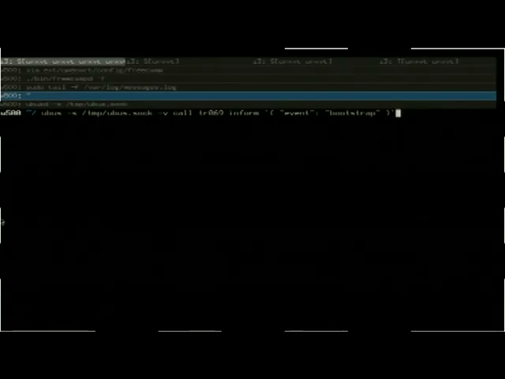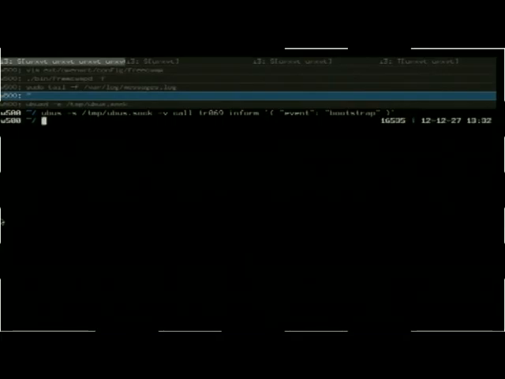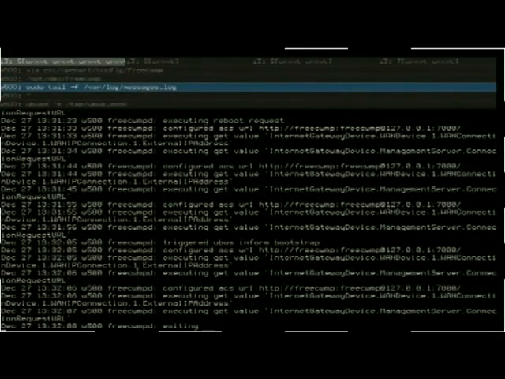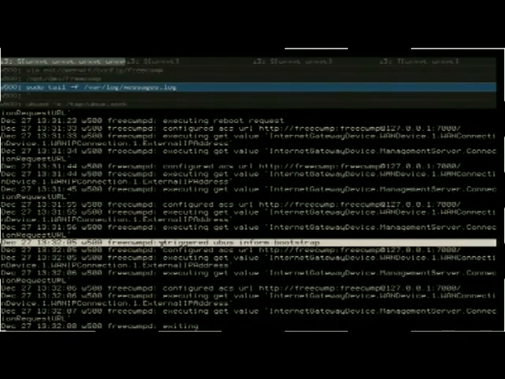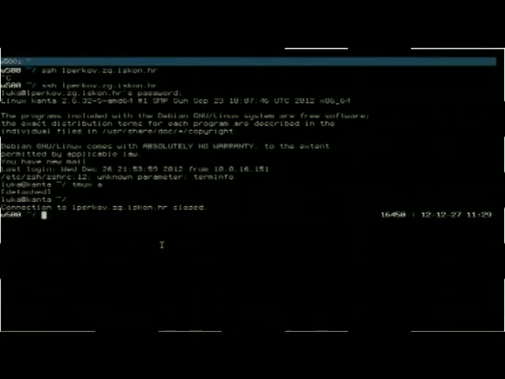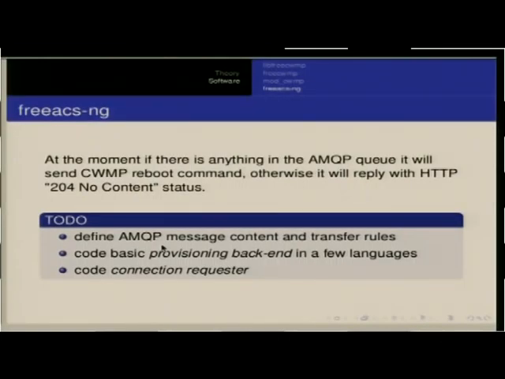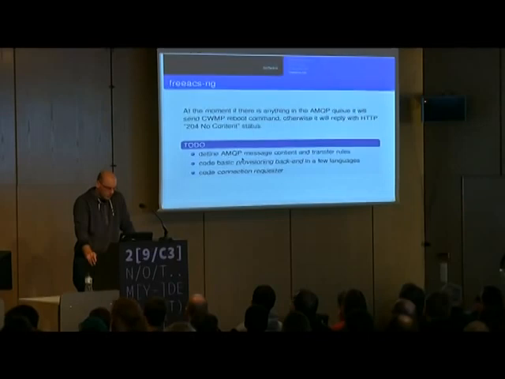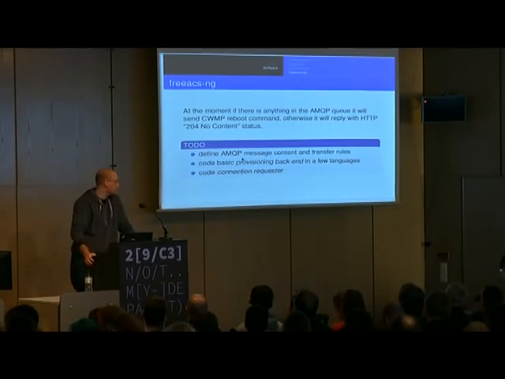So, for example, this is how we can trigger inform requests for Bootstrap. Okay, so we can see it in log. I'm going to stop it. Okay. So this is this line. So yeah, that's it. So if you want to get into it, best way would be to either configure it with production ACS or use free ACS if you don't have alternative.